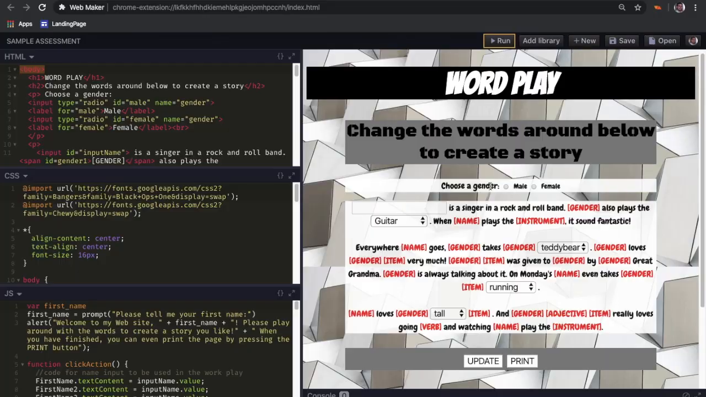Hello ladies and gentlemen, this tutorial is going to show you how to make an interactive web page like this sample here. You can choose a gender, male or female. This is a radio input, so you can only have one answer at a time. Then we have a text box here where you can insert the name.